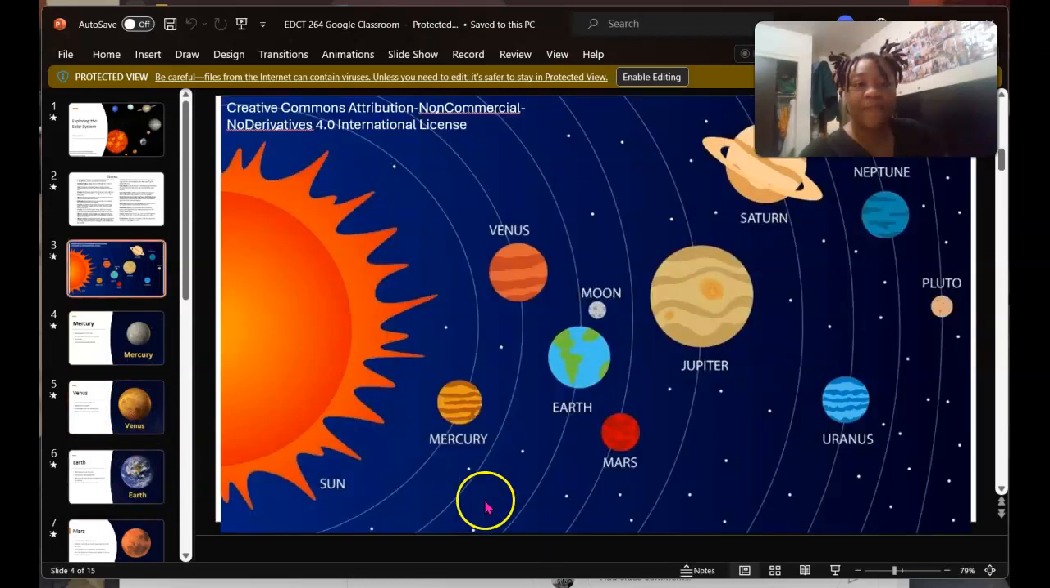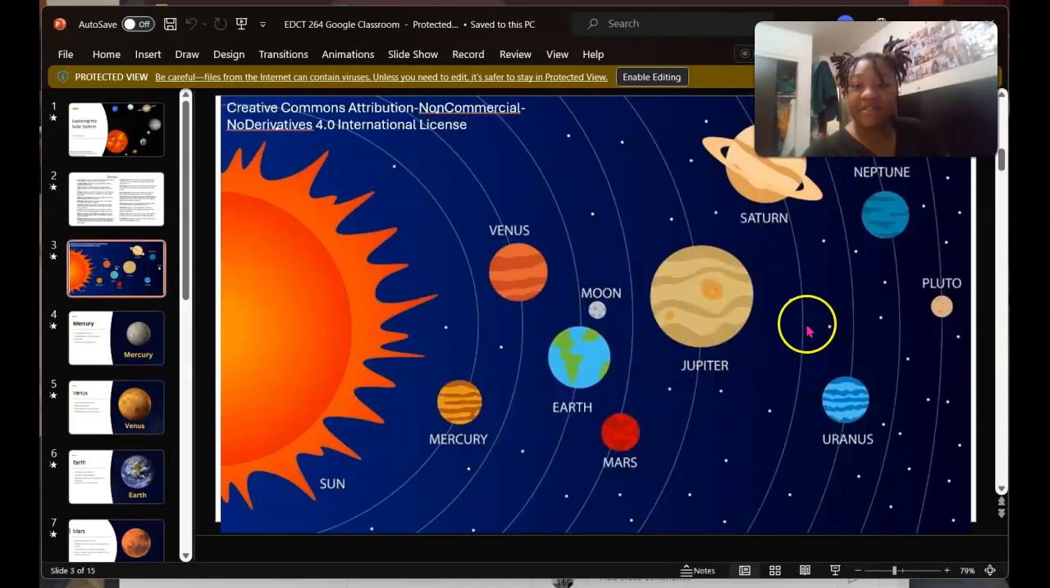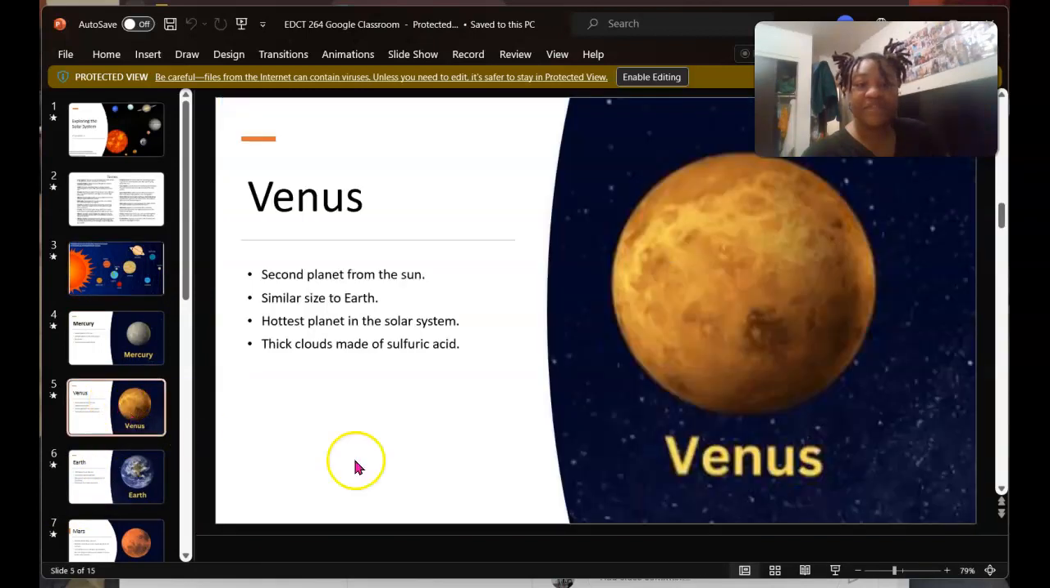We have Venus. Venus is the second planet from the sun. Its size is similar to Earth. It is the hottest planet in our solar system, and it has thick clouds made of sulfuric acid. These thick clouds of sulfuric acid make Venus hot. That is the reason why this planet is so hot. If you look at the color of Venus, it is a yellowish, kind of orangish color.